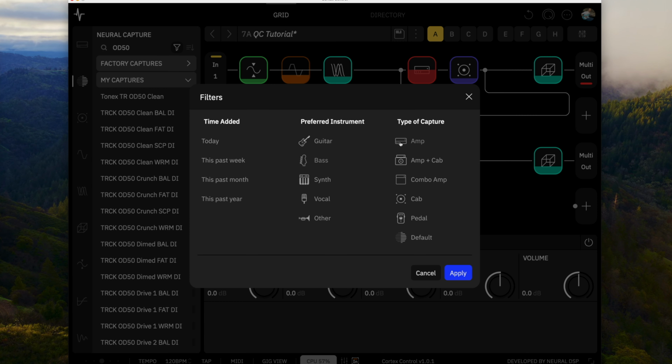We can see the type of capture: amp plus cab, combo amp, which is really a different kind of amp plus cab. The difference there is that an amp does not have a cabinet or an IR included in the capture. So if you use an amp capture, you have to pair it with a cab block or an IR. Amp and cab and combo amps, you do not pair with an IR. That'd be like running through a cab and through another cab.